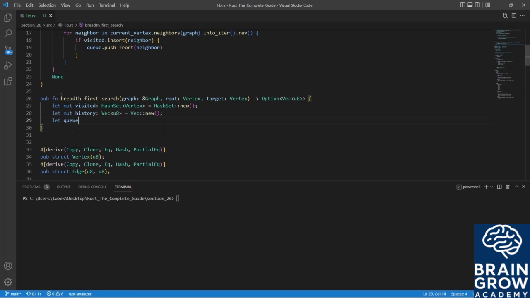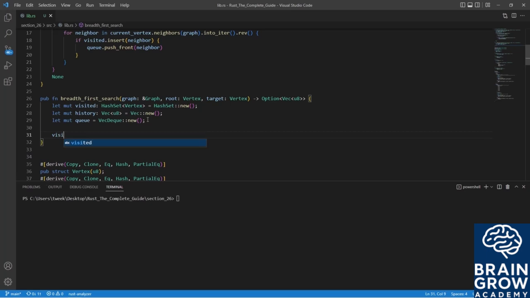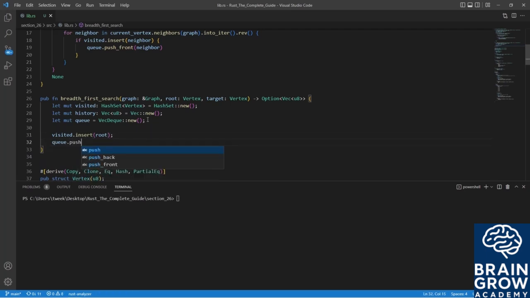And lastly, we need our Q, which is going to be a VecDeque. And we need to make our Q mutable. Alright, so we want to say we've already visited our root node, since that is where we are starting out at. And we want to push back our root node. And then we can have our while loop. So we have our current vertex again, and we are going to pop the front of our Q.